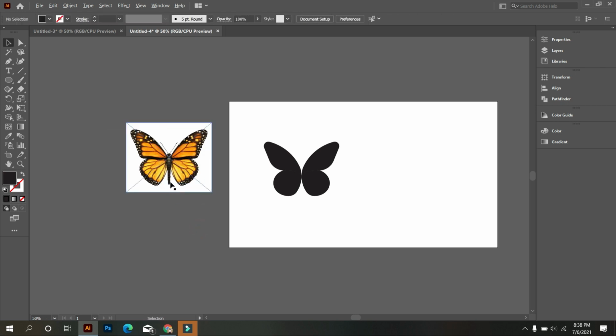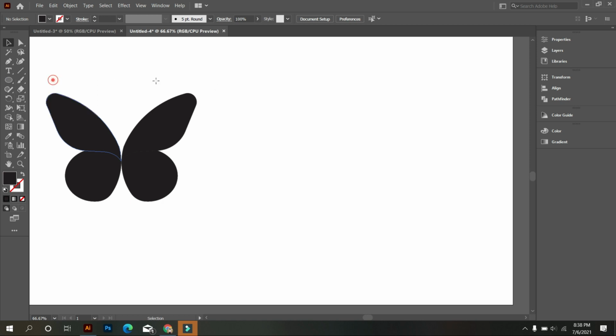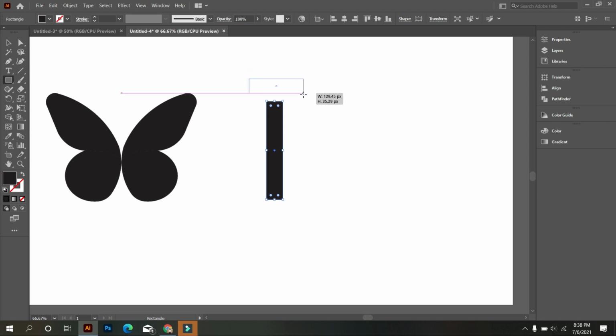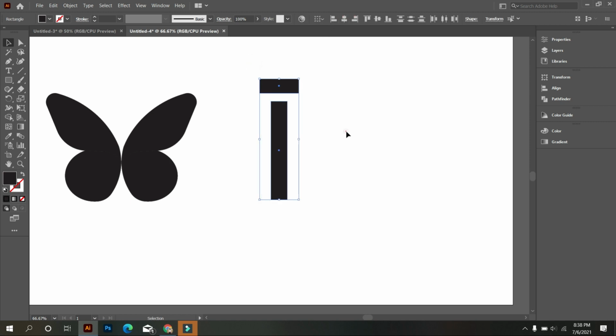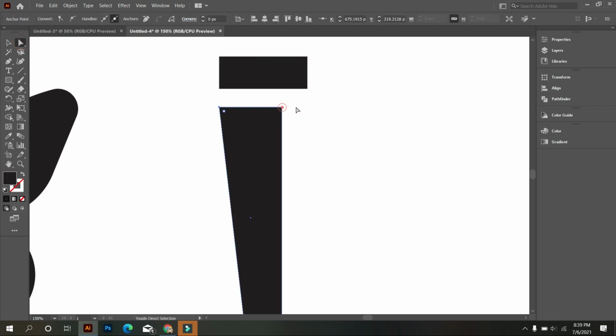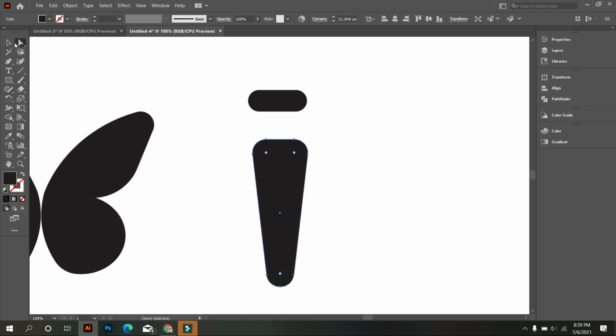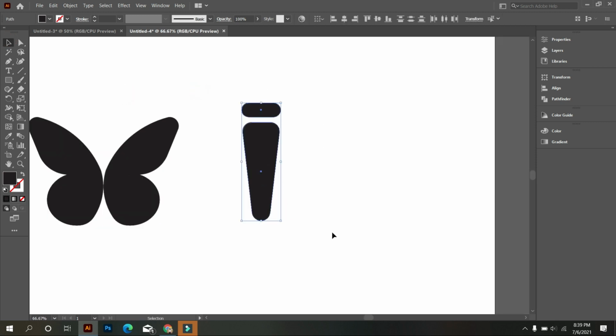Okay, that's good. Now we make the butterfly's main body. So take a rectangle tool and draw like that. Take a move tool and broaden this like that. Now carve all like that. Go to object and expand it.